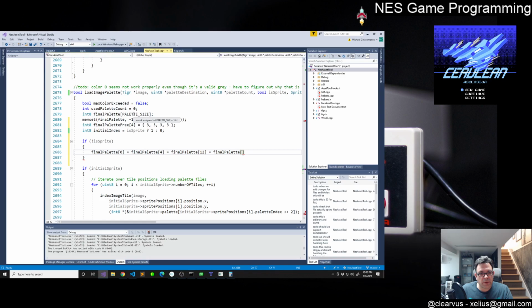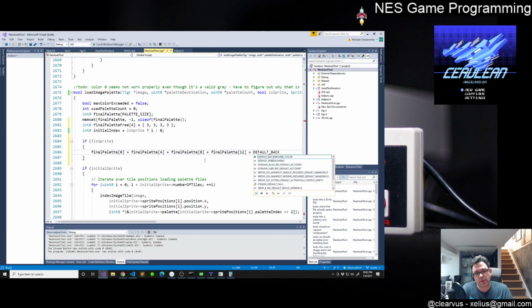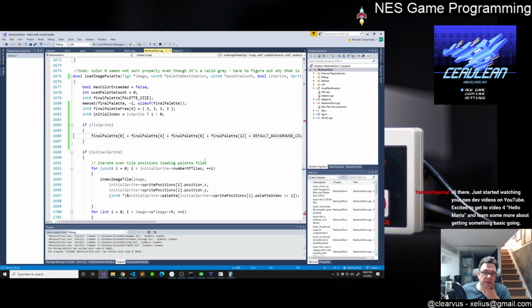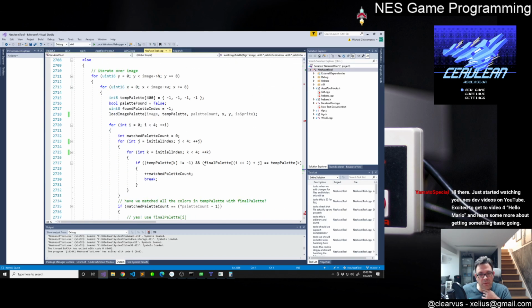am I doing this right? Oh, I knew there were supposed to be 4. I skipped one. All right. Equals default background color. So instead of just having -1, have that set to the actual default background color so that when we iterate through, we find the color.